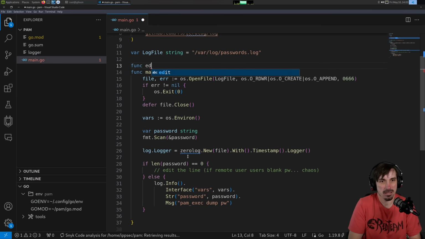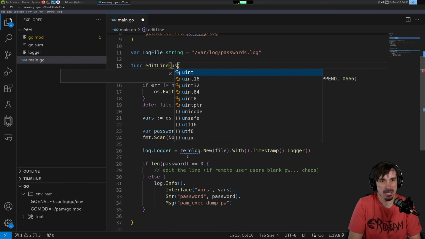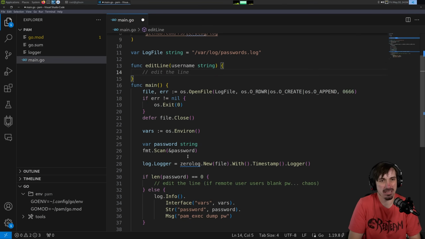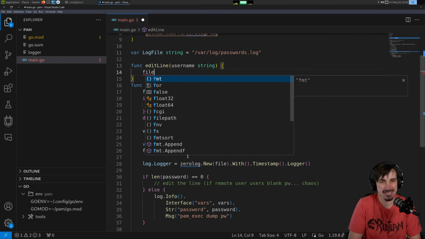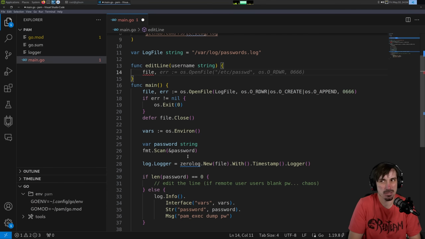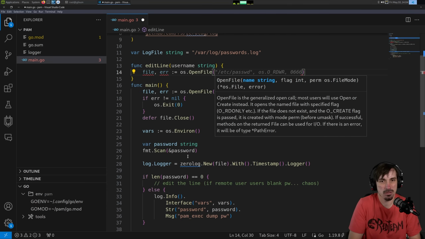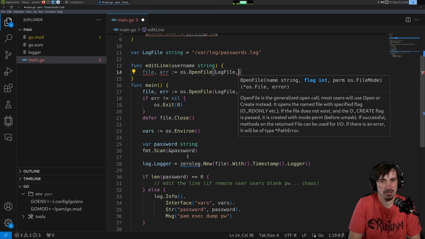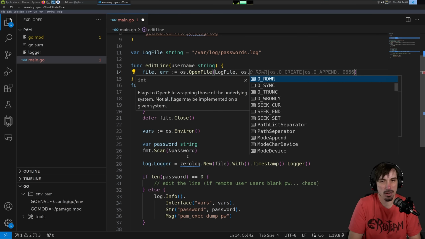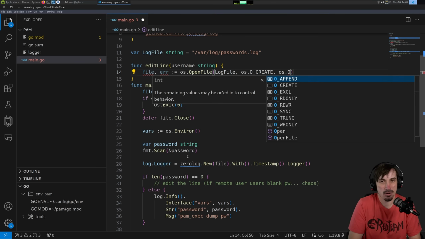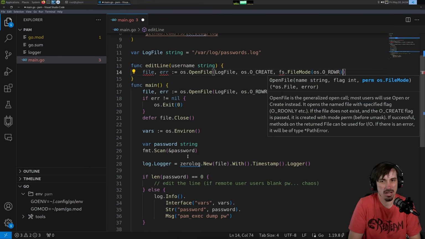So we want to create this edit line function. So we're going to say func editLine, and I'm going to pass in the username. That way we can make sure that we have the right line. Just better error handling, I guess. So let's open up the file again. So we'll do file, err := os.OpenFile, log file, and we want os.O_CREATE, and then os.O_RDWR.